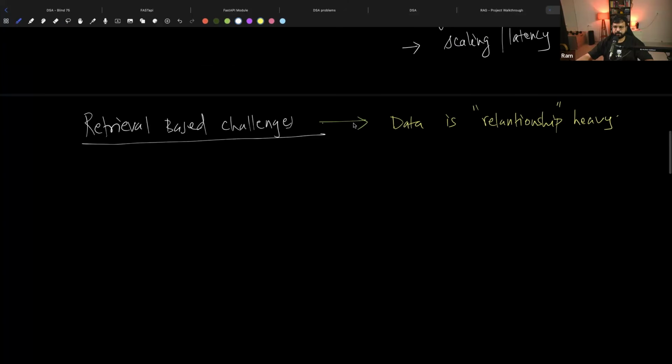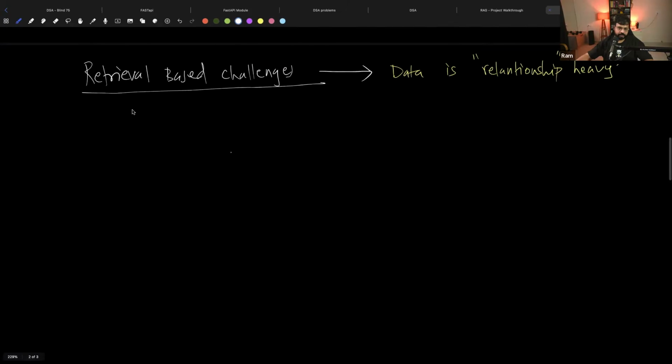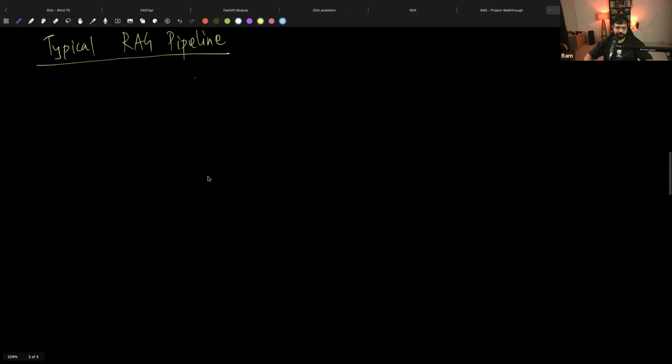It is possible that you have some data about some factual information, maybe some company policy. Suppose you are working on some company policy document. Let me first talk about a typical RAG pipeline, and then I will say what this retrieval based challenge, or data being relationship heavy, actually means. So what happens in a typical RAG based pipeline?